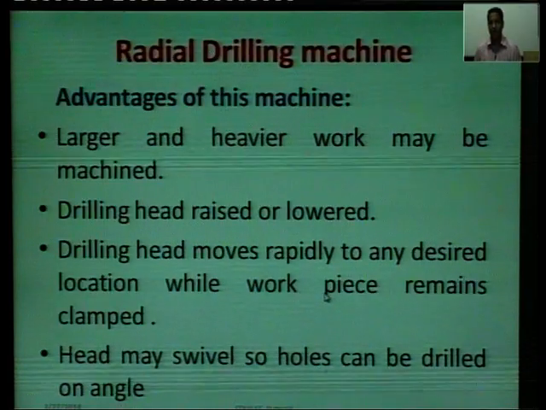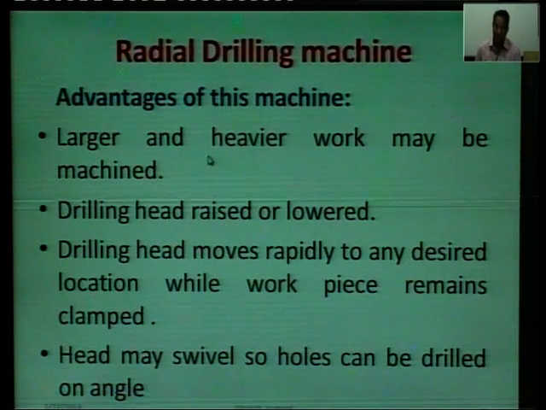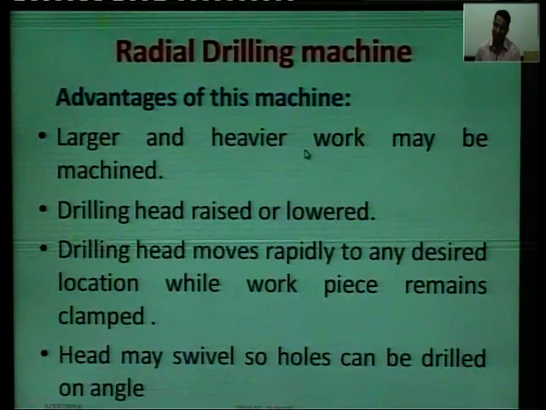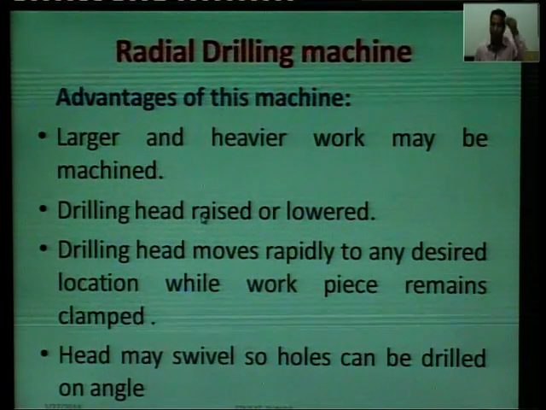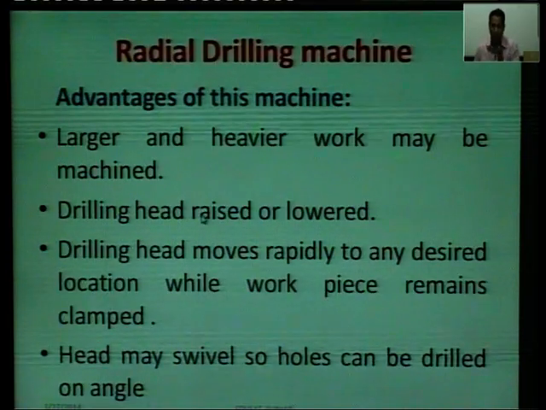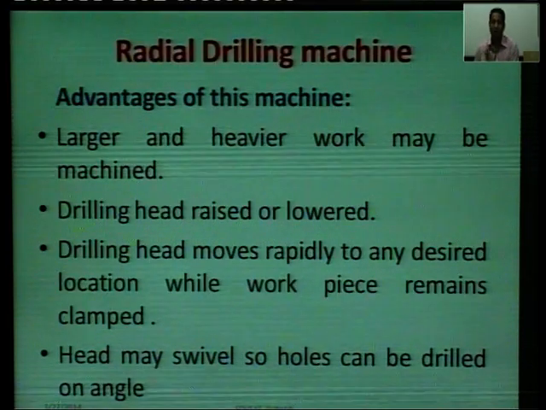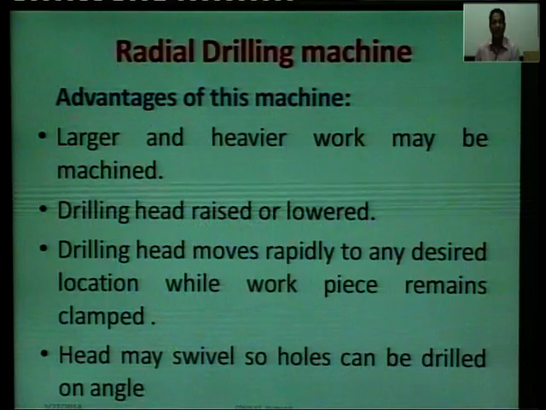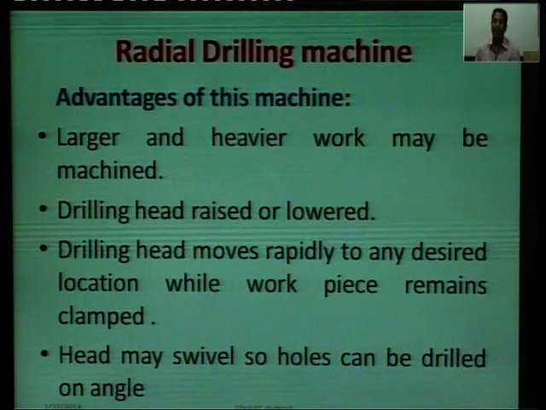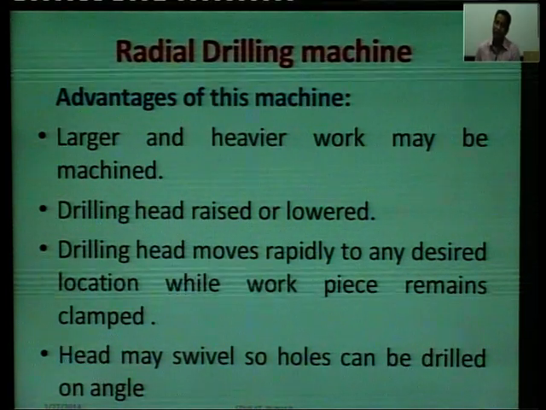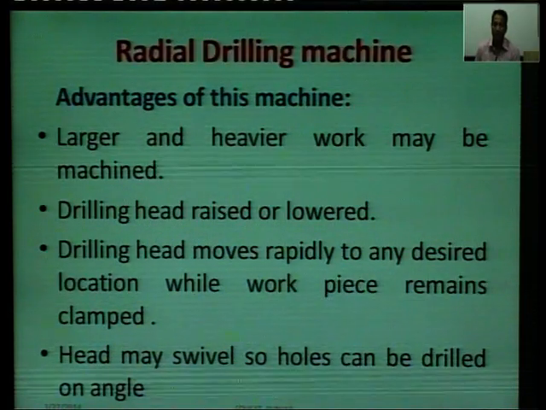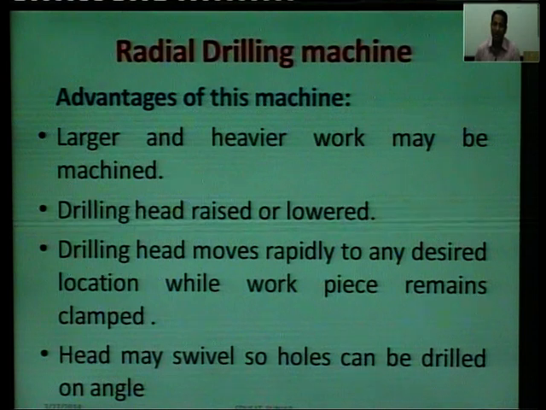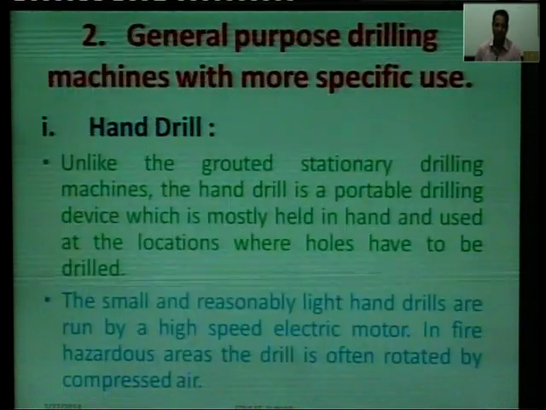So this has the advantage in drilling. It is very large and heavier work can be adjusted on it, can be machined on it. Drill head can be moved up and down. Drill head can be moved from left to right or right to left. So many advantages this kind of drilling machine has, but these advantages were missing in the previous drilling machine. ਪਹਿਲਾਂ ਵਾਲੀ drilling machine ਦੇ ਵਿੱਚ ਇਹ advantage ਨਹੀਂ ਸੀ ਨਾ, ਹੁਣ radial drilling machine ਦੇ ਵਿੱਚ ਇਹ advantage ਨੇ.